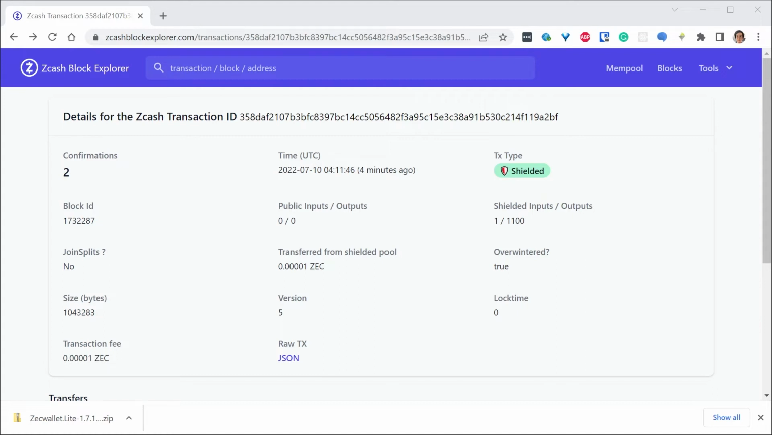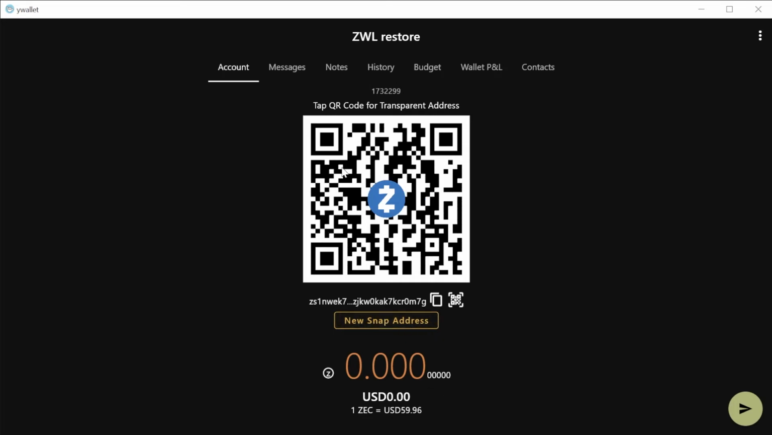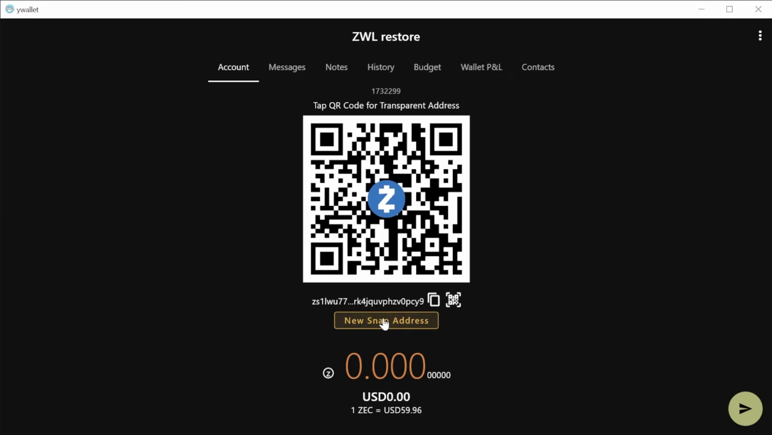So the alternative, if you just need a different address, is the concept of diversified addresses. In YWallet, what we have instead is what we call a snap address, but the underlying technology is called diversified addresses. When you click on this, this will generate a new address, and you can use this address. It will be exactly equivalent and go to the same account as this one. And you can keep on clicking.